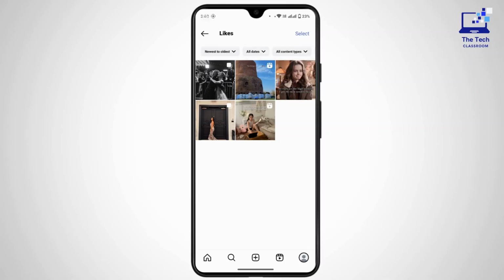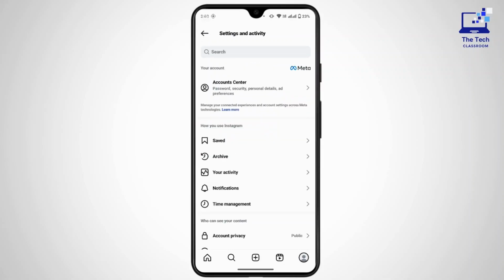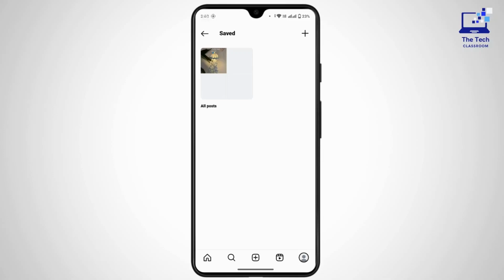And if you have saved some reels, in order to find them, you have to go one step back, and from settings and activity, there is an option called saved. Under this page also, you will find the reels that you may have saved. So these are the ways to find your recently watched Instagram reels.